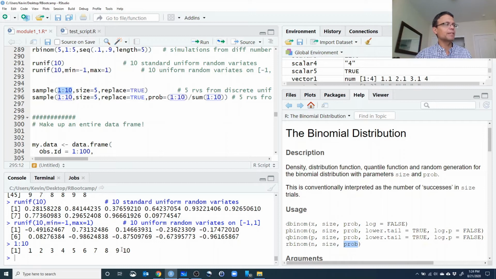It could be 2, could be 8. Grab it randomly, record it, put it back, shake up that vector again, grab another random number, and we're going to do that 5 times. So we get 5 random numbers between 1 and 10.